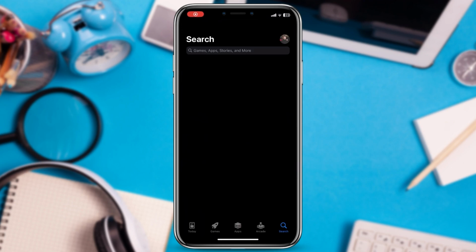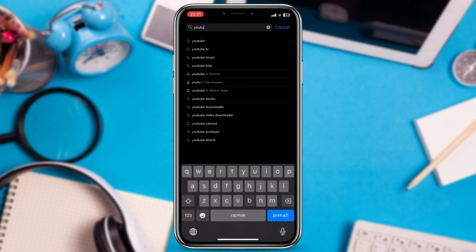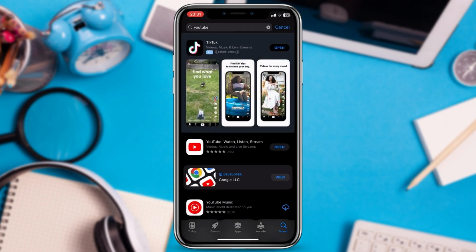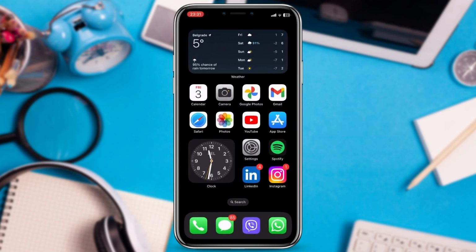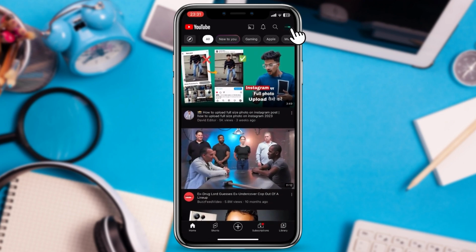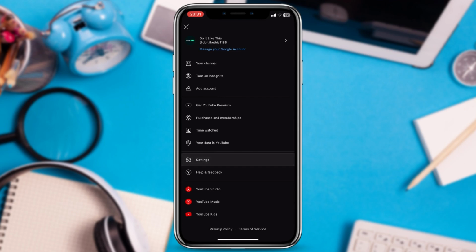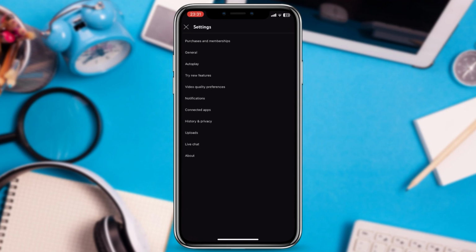Open App Store or Google Play Store and find YouTube. If there is a button update, click on it and wait a couple of seconds to finish with updating. Now open YouTube. In the top right, click on Profile icon, here find Settings and click on it.